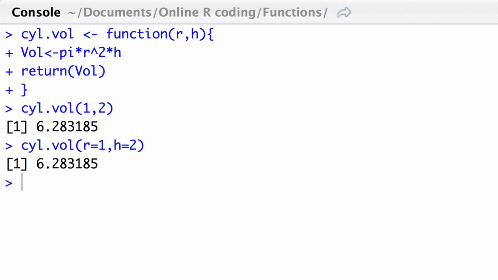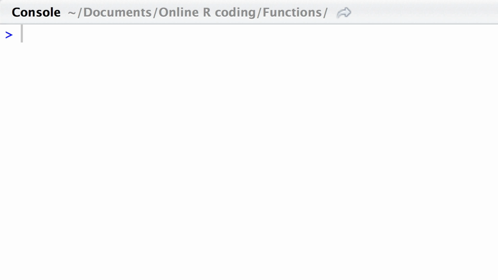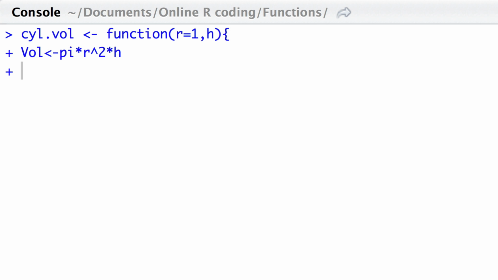Naming the arguments can simply help to avoid inputting the values of the arguments in the incorrect order. But as we have seen from all of the previous examples, it is not at all a necessary step. Now, I should also mention that it is possible to set default values. So for example, when writing the sil.vol function, I could have written sil.vol gets function r equals 1, h, and then we define the volume as before, and return vol, and close our curly brackets. So in this case, 1 is the default r value, meaning that if an r value is not specified when using the function it will assume that the radius is 1 and will proceed to complete the function with this assumption.